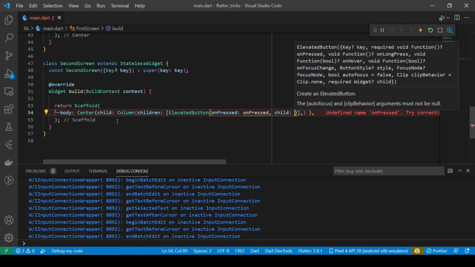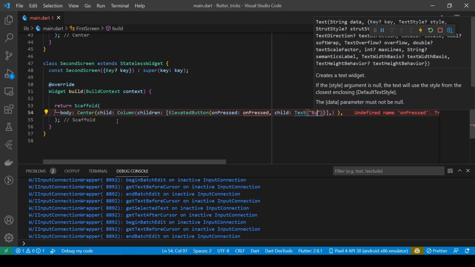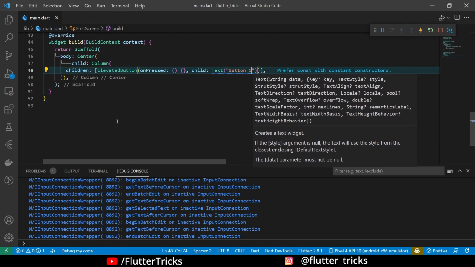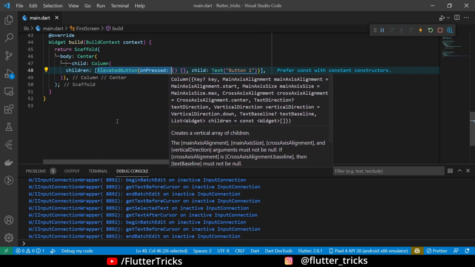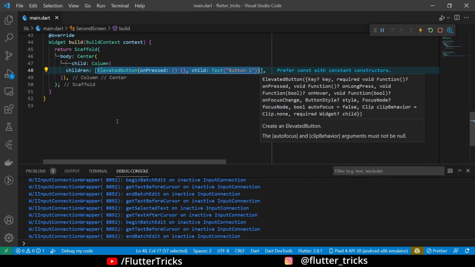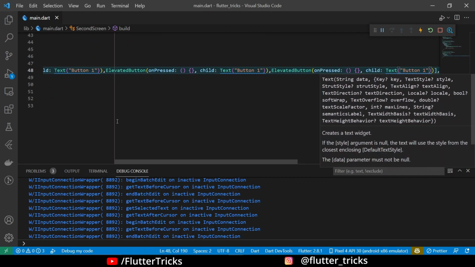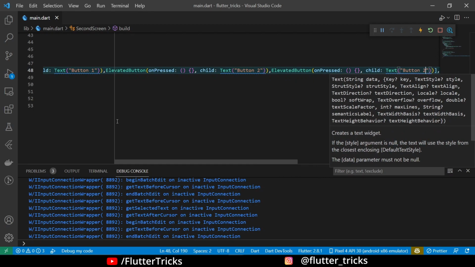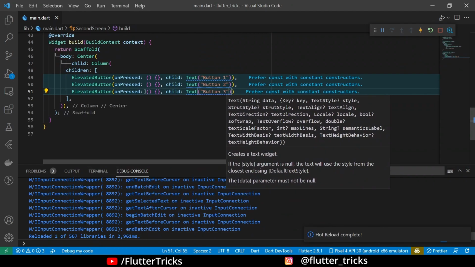So what we will do here is we will add 3 buttons on the second screen. And on pressing these buttons, the app will be returned to the first screen with a message that user pressed button. So let's quickly add 3 elevated buttons in a column on the second screen, and let's give this button the name button 1, button 2 and button 3.